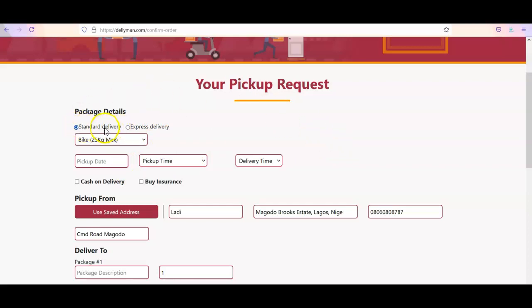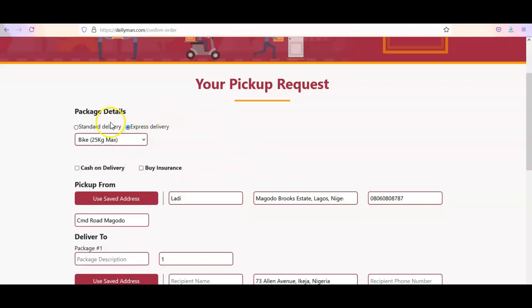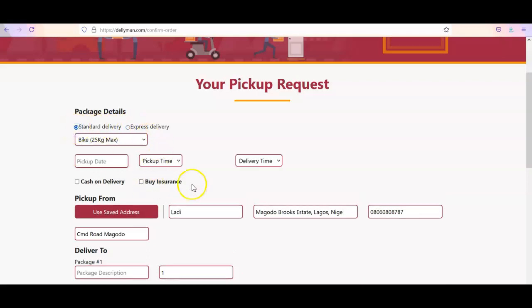There are 2 delivery options. It's either standard, which is normal price, or express delivery, which is basically instant. If I click on express delivery, it doesn't ask me for pickup windows and delivery windows because the rider will be asked to pick up the package immediately and then head off to the destination or delivery point also immediately. So this is speed, right? But it comes at a price. So it's more expensive. So I'm going to use the standard delivery.